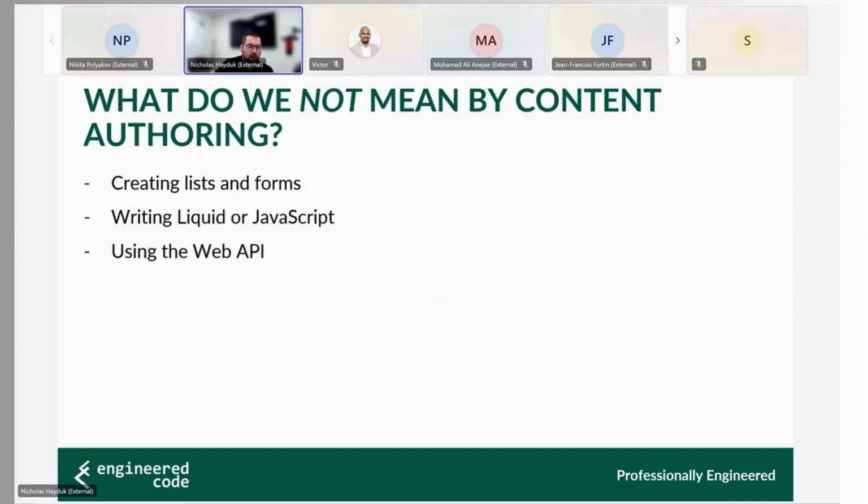So what do I not mean by content authoring? What we're not going to talk about here is creating lists and forms. That's building out the functionality of your portal, of your Power Pages site.